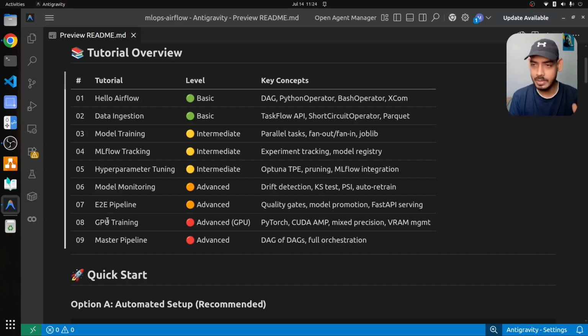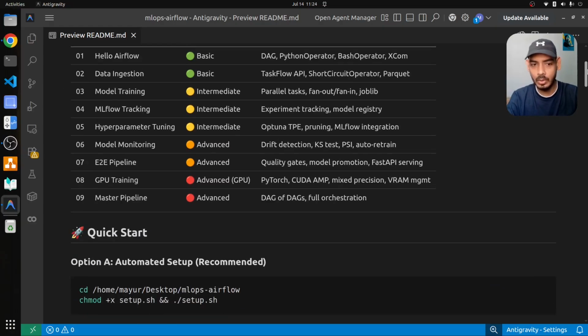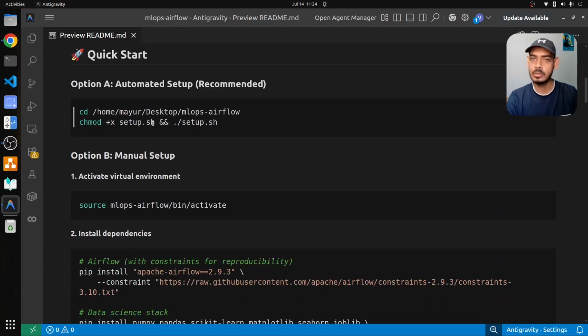Now coming to the quick start, either you can do an automated setup where you can use this setup.sh which contains all the commands for building the runtime environment. For instance, you will be creating the virtual environment and then installing all the packages inside it, and then we'll be setting up Airflow inside that environment. Now coming to the manual setup, we'll do the same set of steps but we'll be running each command individually. I'll be doing the manual setup so you can just follow along.